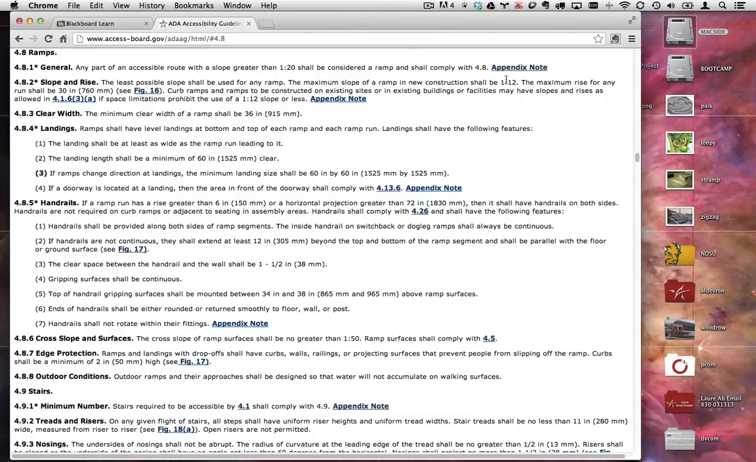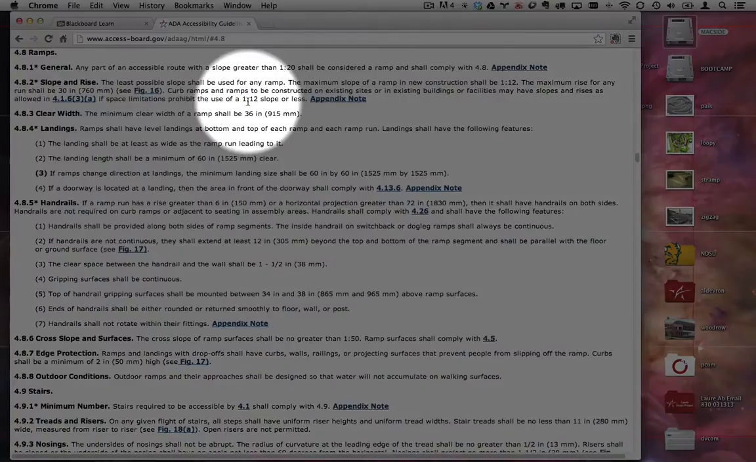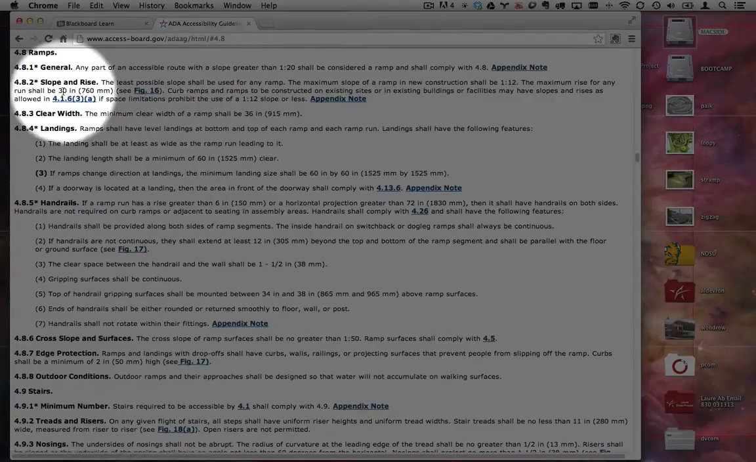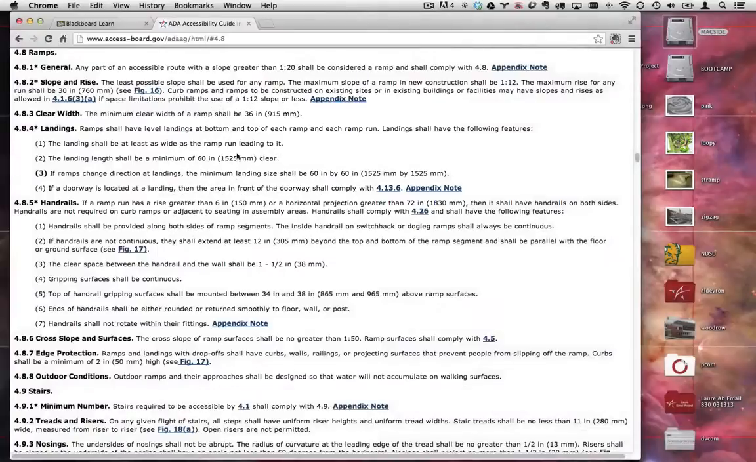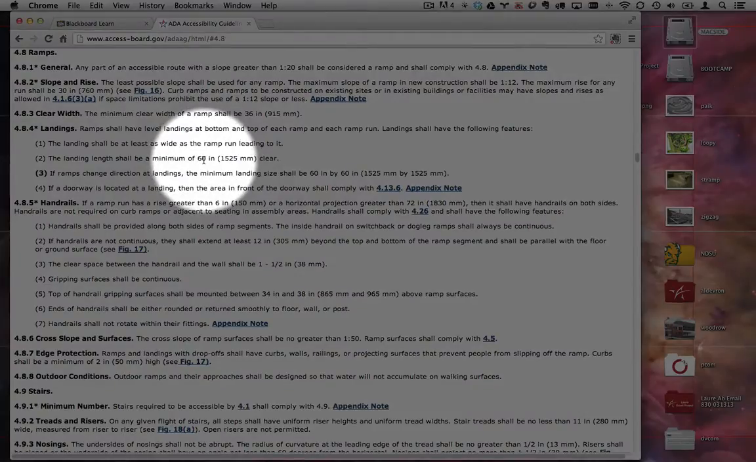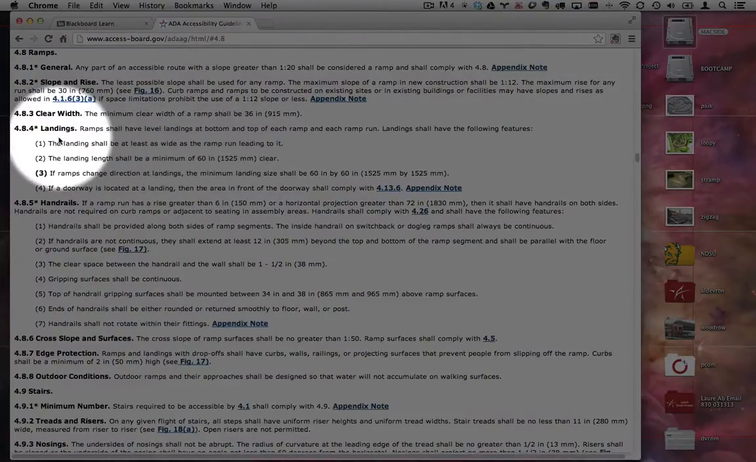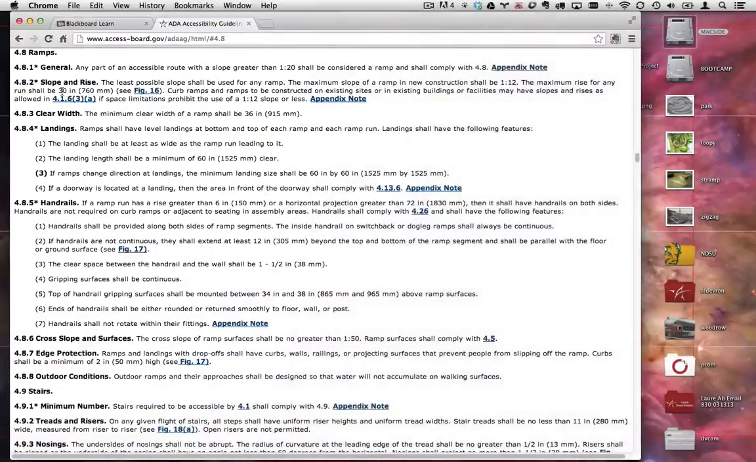Now, I'll come back and reference these as I start the SketchUp model, but in particular, this 1 to 12 slope is important, as is this 30 inches, which references the maximum rise that you can have for any given ramp, and 60 inches, which relates to the landings that you have to have after this rise. So once again, I will come back and reference these numbers.